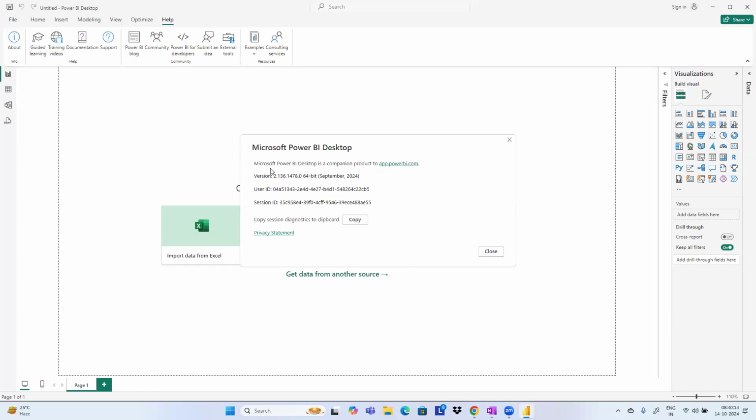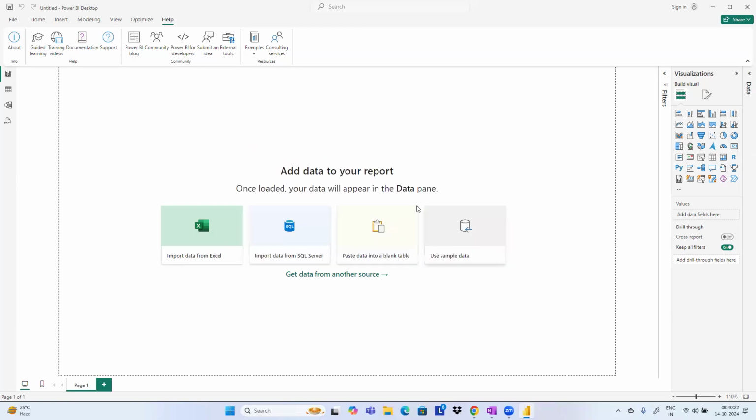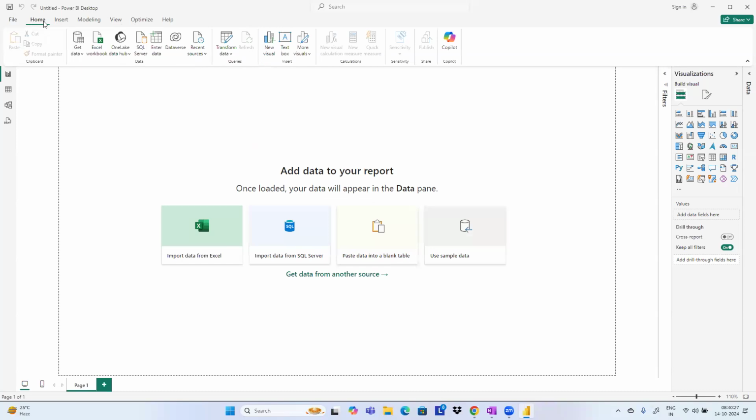It will show you the version, some user ID, session ID and all these things. And you can just close it, guys. It does not matter. So this is how we can work within the application, guys. Can you see there? That's it, guys. This is the environment we are going to be working with. So slowly we'll understand the environment. Nothing to worry about that.